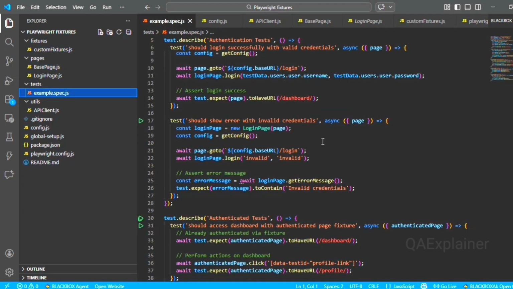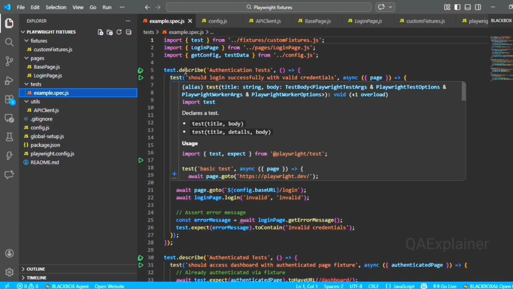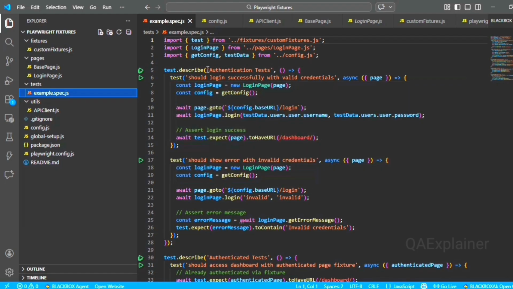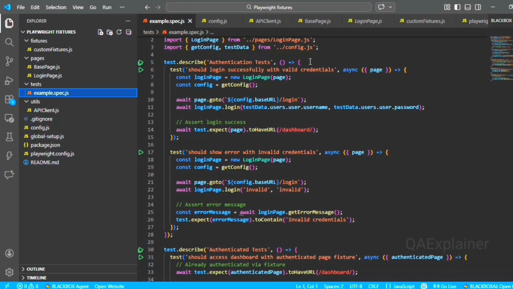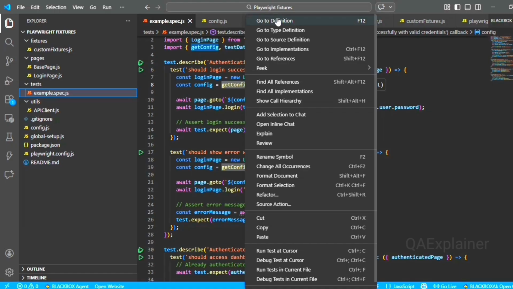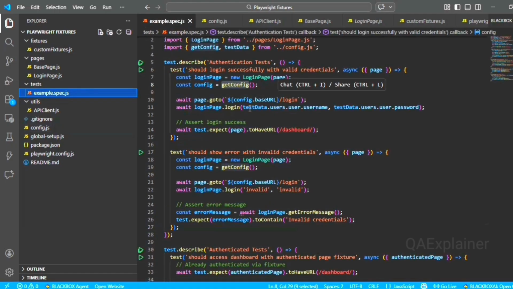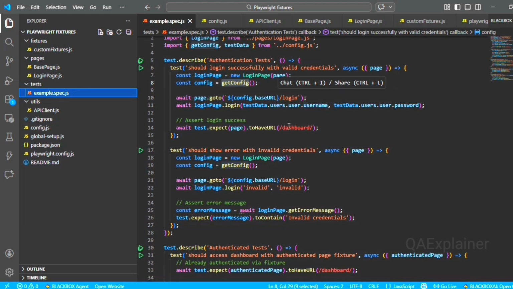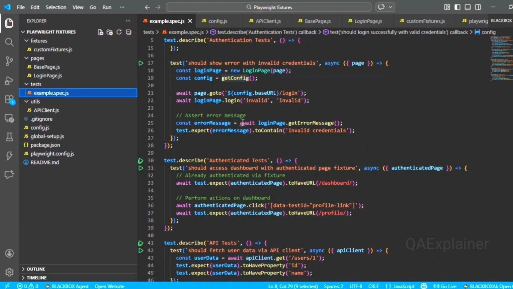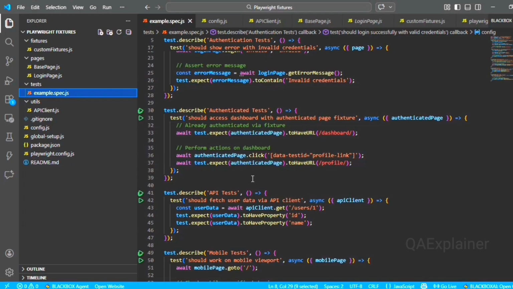Now similarly, this is our test script. Suppose I am running this authenticate test suite. The first test case should successfully validate the credentials. First it will create one constant, one login page object, and then it will call the get config method, which I defined inside the config.js. Then it will log in via that user, check whether the dashboard is visible or not, and then it will log off. Similarly, the other cases have the same thing.